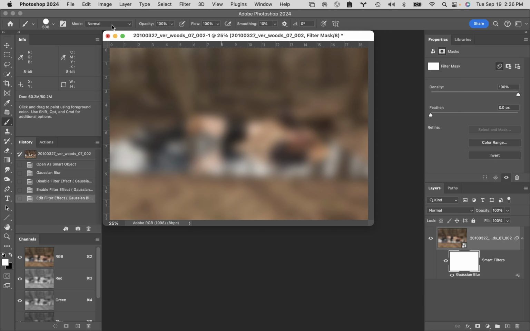The next thing you need to check is the blending mode of your brush. We use blending modes, and we're actually going to use them in this class quite a bit. Make sure that it's set to normal. The opacity is set to 100% and the flow is set to 100%. Smoothing, we'll talk about later on. You can leave this at 10%. That's the default on here. But now I can actually work with this brush.